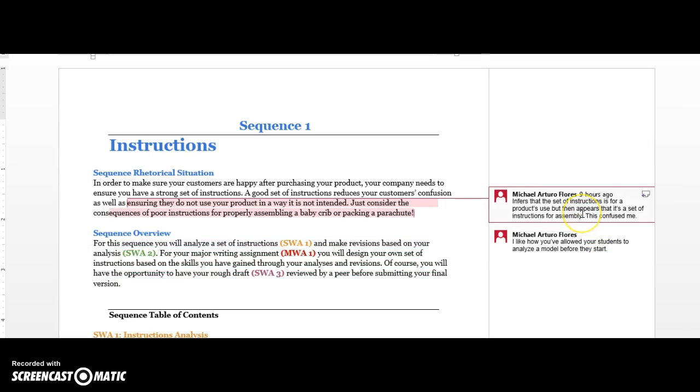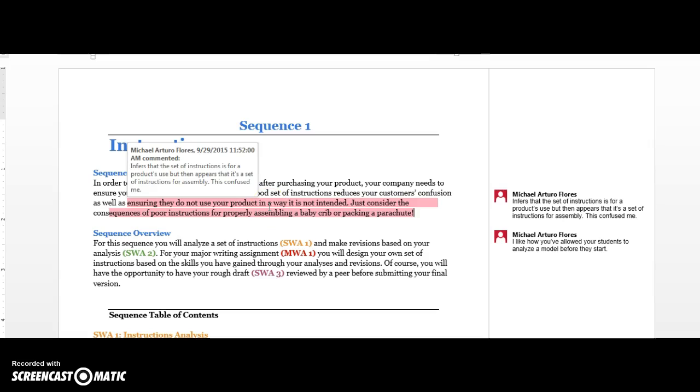So right here, I think I mentioned to you in class that this was a little bit confusing because I thought that the set of instructions was asking for how a product is supposed to be used. So, for example, a camera or maybe even a watch. But then the second sentence, just consider the consequences of poor construction, properly assembling a baby crib or packing a parachute, led me to believe that maybe you're looking for an instruction set for assembling a product. So I was a little bit confused, but I went with instructions on how to use a product.